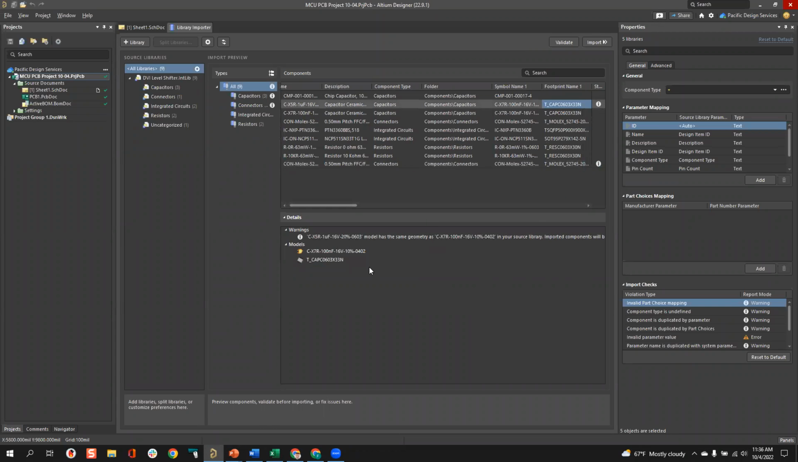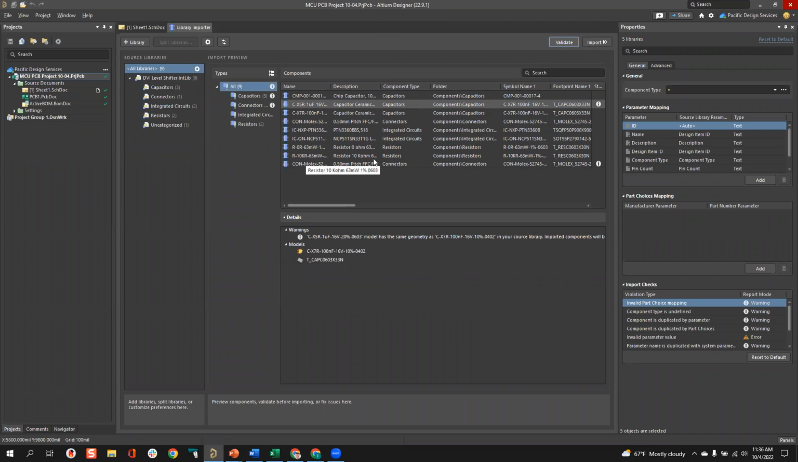And then this up here is another warning about the same model having the same geometry. Okay, so this here I can actually hit validate. It's going to give me those couple warnings there. And now, if you've been using multiple libraries for any period of time, you probably have duplicate components, and that's one of the checks that is done here.